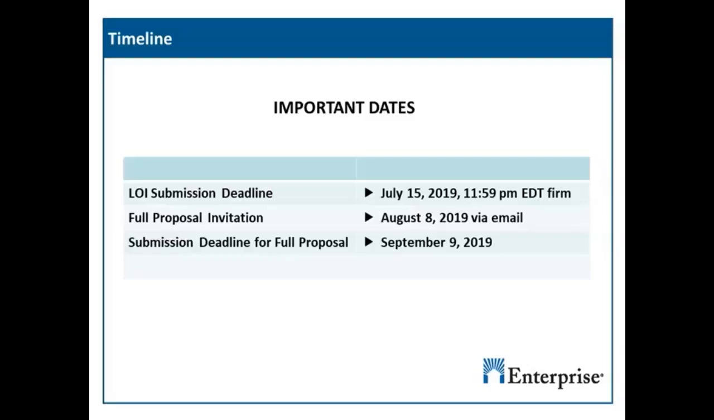Again, we know that membership organizations are structured differently, so after reviewing the LOI and the eligibility criteria, if your organization chooses to apply anyway, we'll be in touch with you to make sure that you're actually eligible.